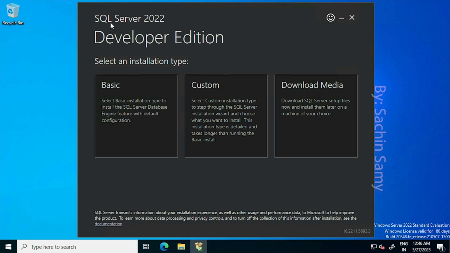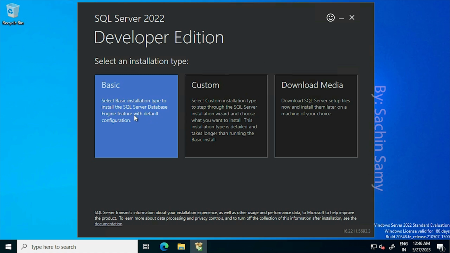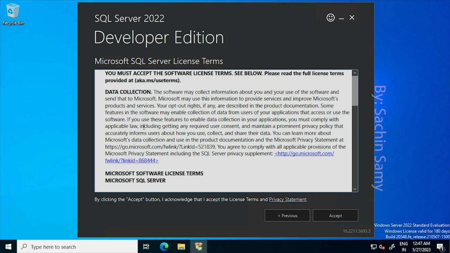Now there are three types of installation available: basic, custom, and media download. So we are going to go with the basic installation. So let's click on it. Accept the terms and conditions. Click on accept.